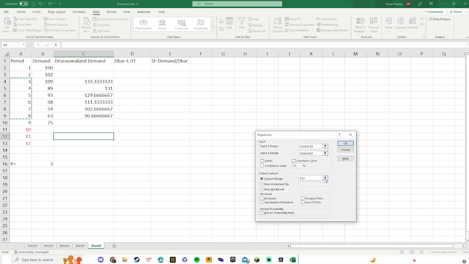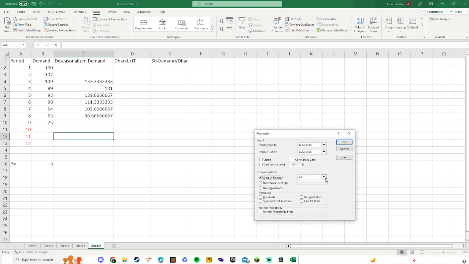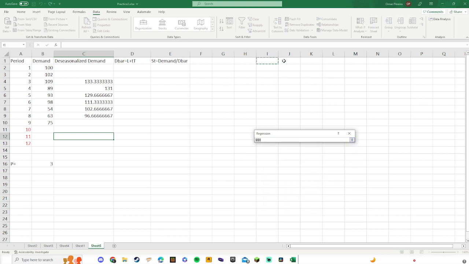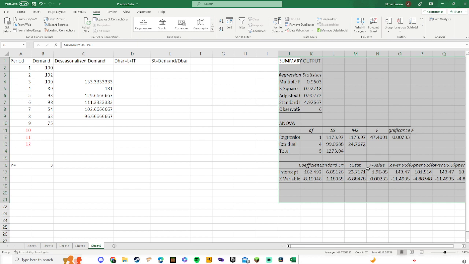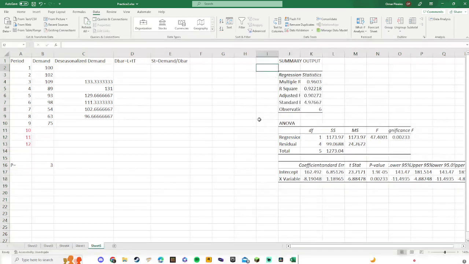Okay. Now what I do is I don't like going to a different sheet to get my data, so I click this button right here, output range. And then I can pick wherever I want my information to go. I'll just click J1 to spice it up. There. And now the reason why we did all of this is for these two values right here. Now these two values are your L and your T.